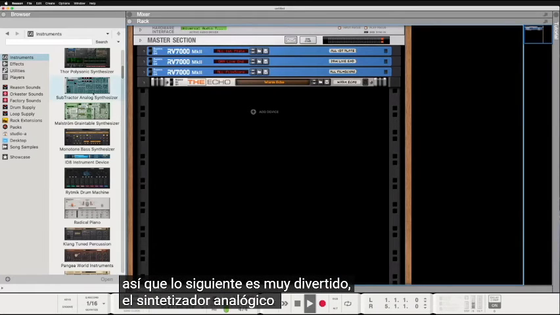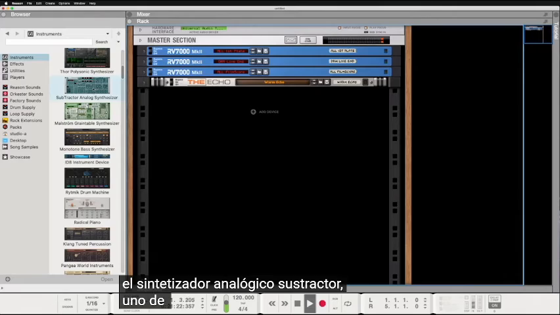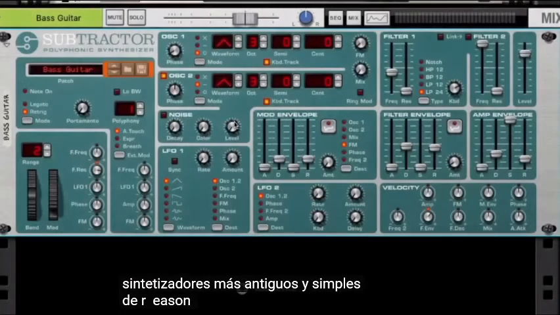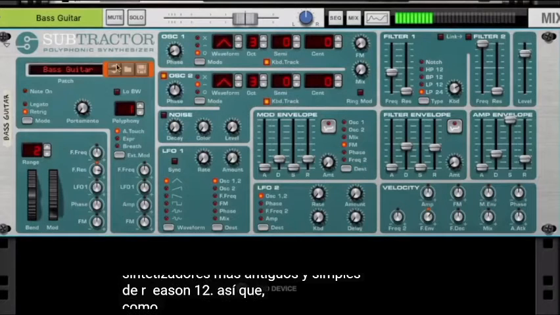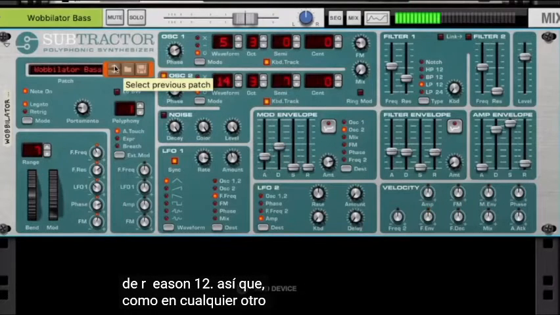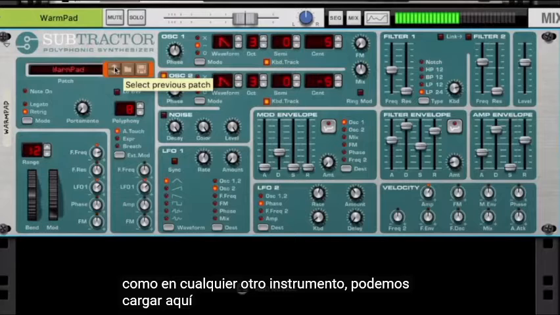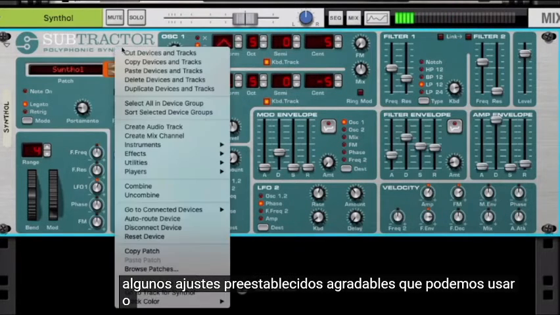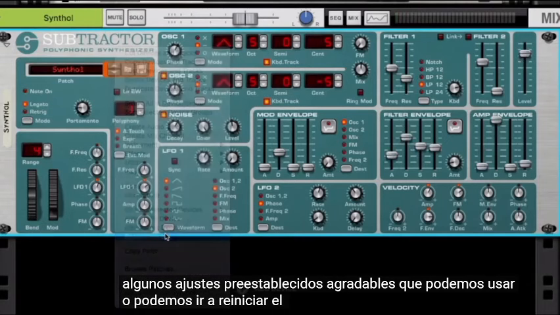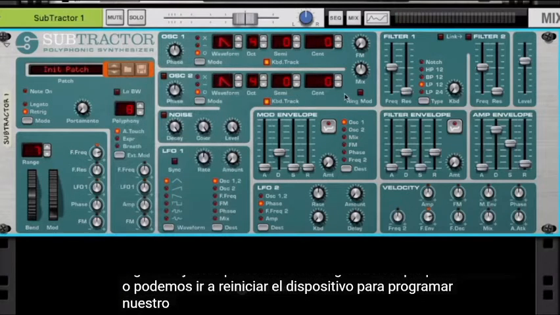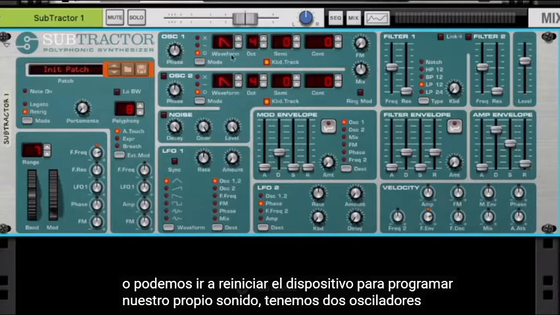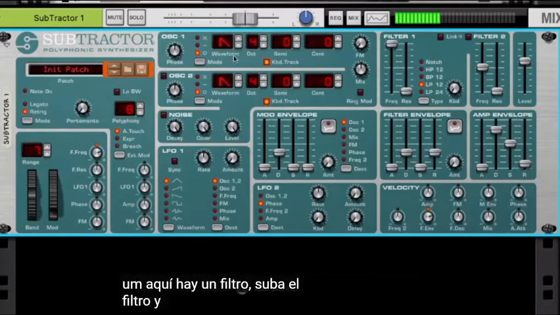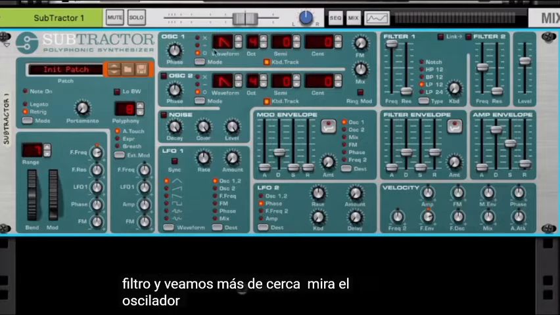Next is the Subtractor analog synthesizer, one of the oldest and simplest synthesizers of Reason 12. So, like in every other instrument, we can load here some nice presets that we can use, or we can go to Reset Device to program our own sound. We have 2 oscillators. Here's a filter. Let's turn up the filter and take a closer look at oscillator 1.